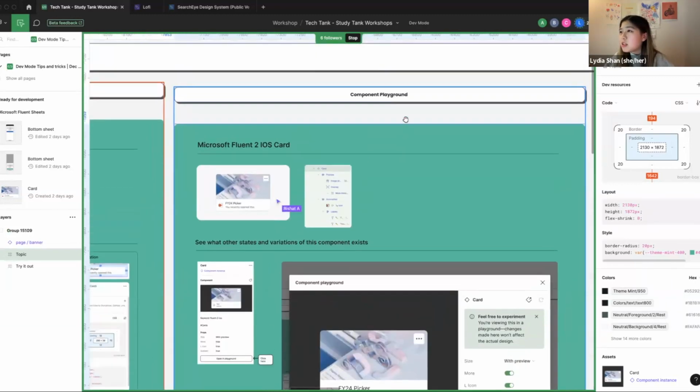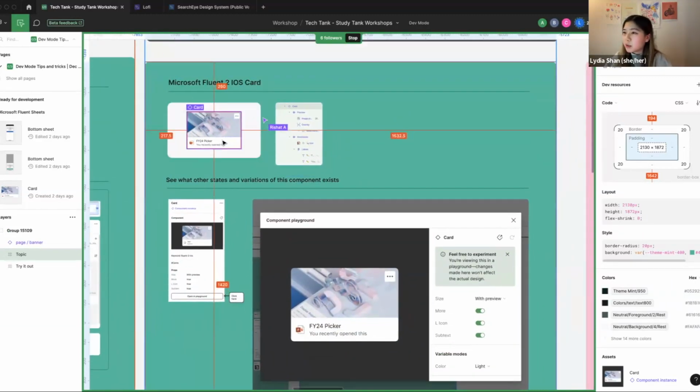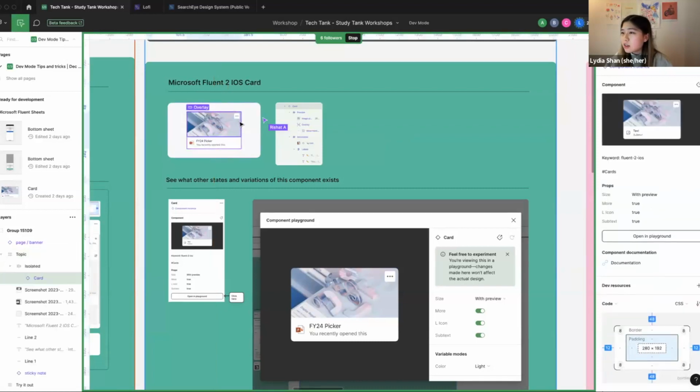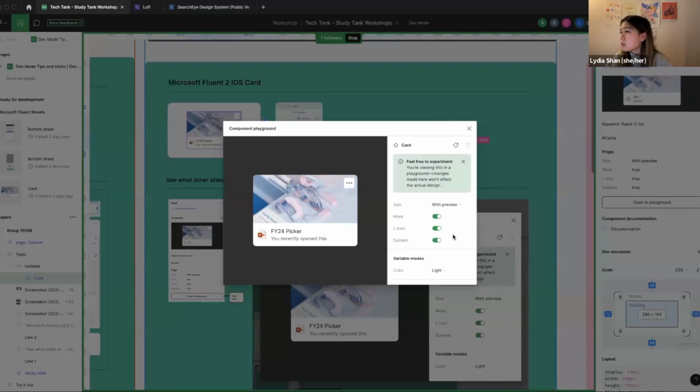All right, let's move on to the next section, which is about the component playground, which I mentioned a little bit earlier. Let's click on this component here, and we have a button called Open in Playground. What's really fun about this is that oftentimes components will have different states, right? Especially buttons, with all the hover and active states. And sometimes you just want to know exactly what it looks like when you're creating that as a developer.